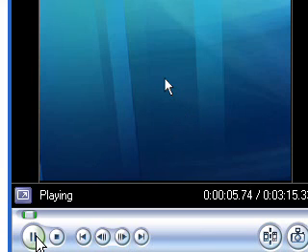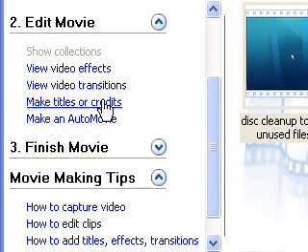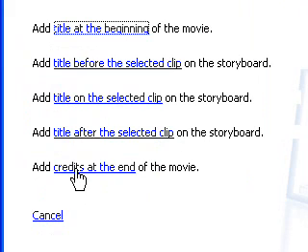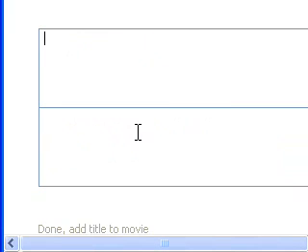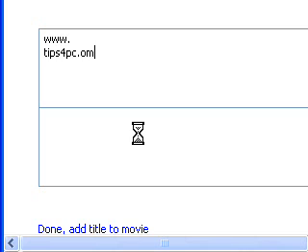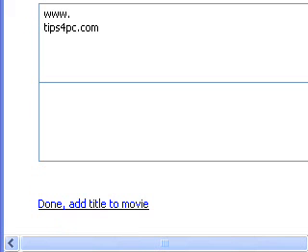Okay, now the other thing is we go back to make titles or credits. And we're going to choose titles after the selected clip. Okay. Right, so we want to put a title after the clip. Now I'm going to do exactly the same thing. Tipsforpc.com. Right, and it comes up with it. Okay, so now I'm just going to press done, and because it's just going to be the same as the first one. So I press done.